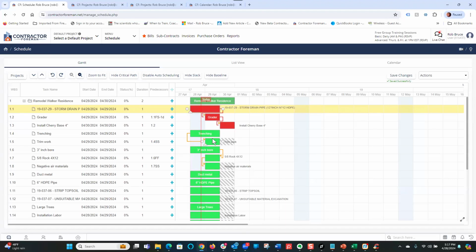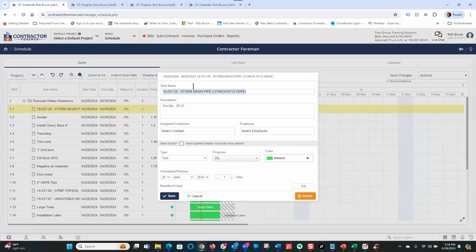As we now get into some more of the relationships between tasks and the finer points of scheduling, I'm going to start off just by opening up a task box. So I'm going to go to whatever line item I want, highlight that, then I'll double click. And it opens up our task box or dialog box, whatever you want to call it.